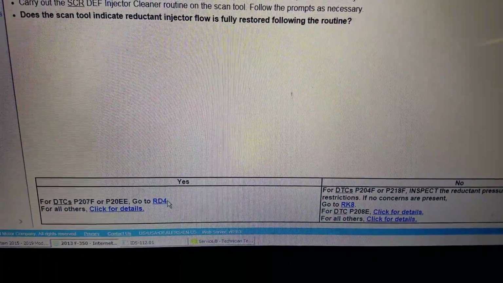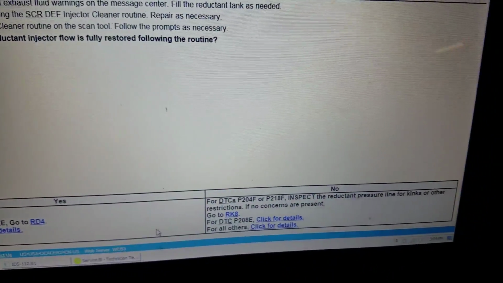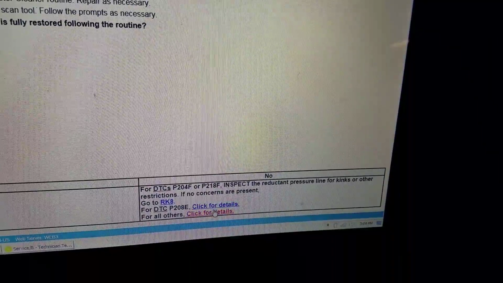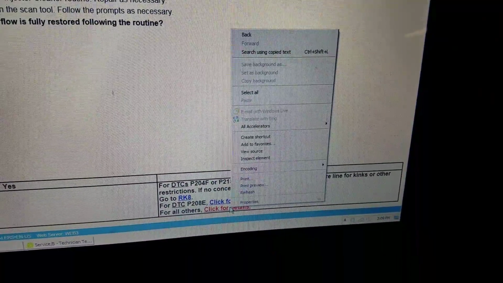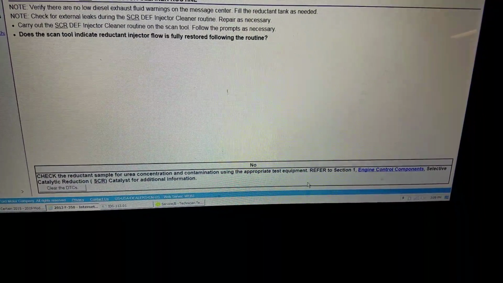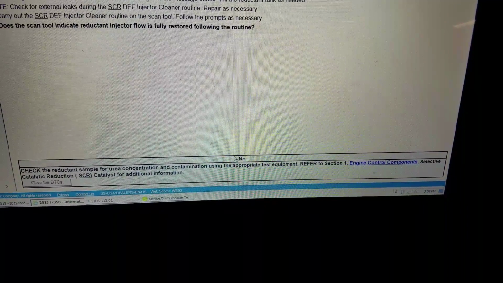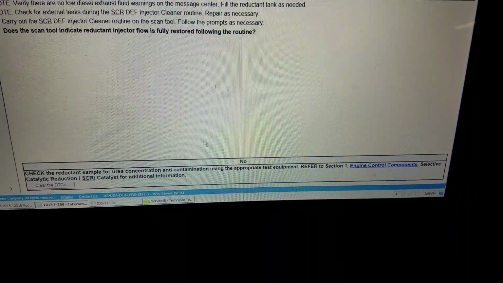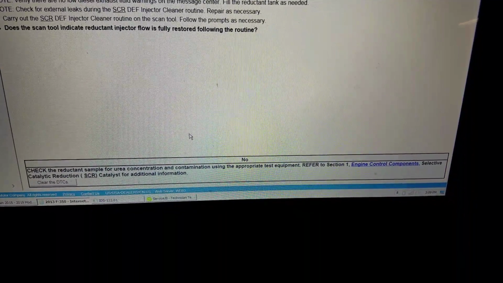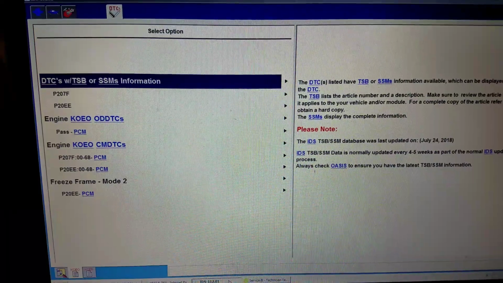If it does, it's going to kick us back to pinpoint test RD, but we're going to go to step 4. If it doesn't, then we are going to click for all others. It's going to say check the reductant sample for urea concentration and contamination, to see if there's any contamination present. So we're hopefully going to get the injector to fully restore after the cleaning routine.